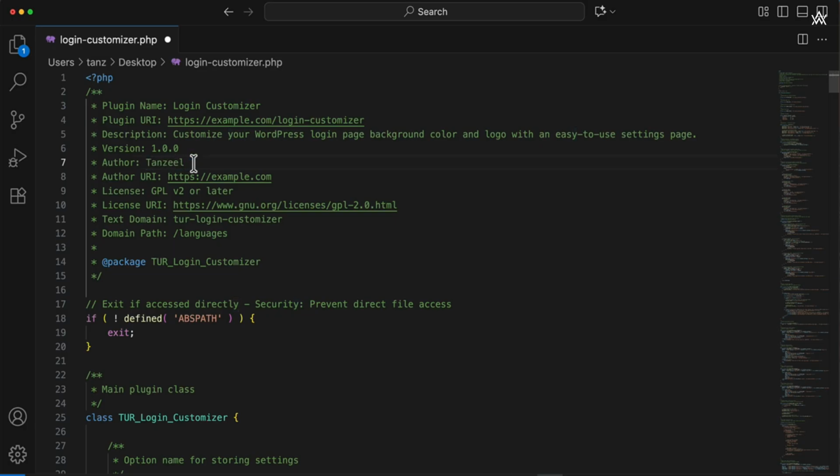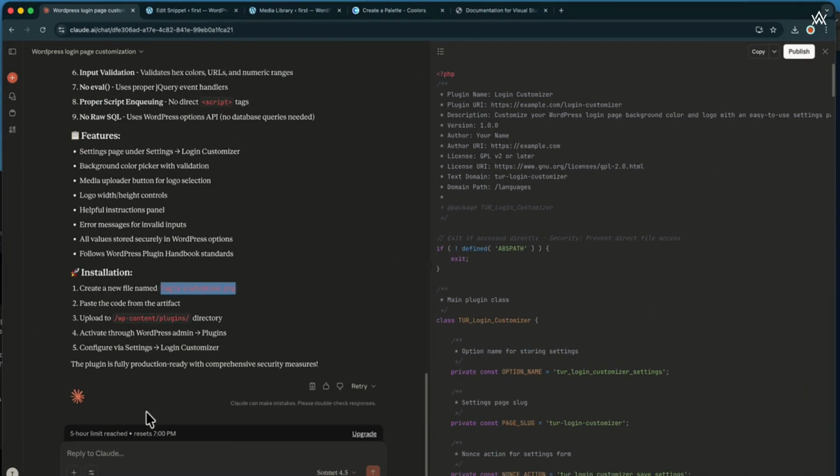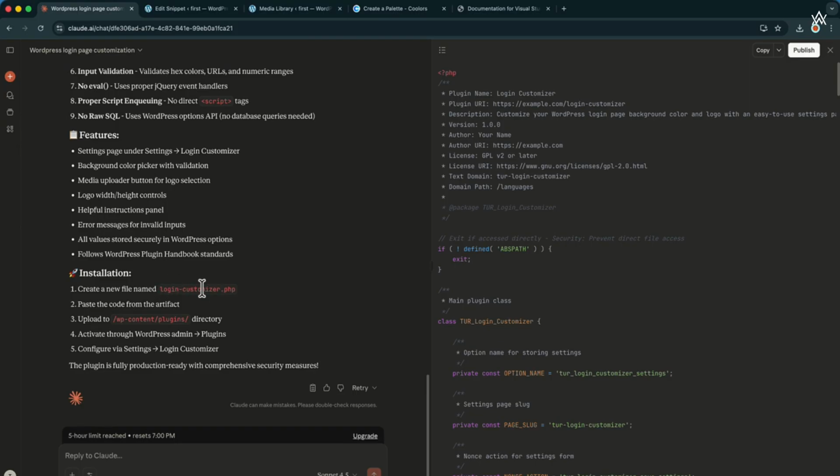I can simply go ahead and do that, and once I'm done, I will hold the command key and press S, and my file is going to be saved. Alright, now once my file is saved, what it says is that once you create your login-customizer.php file, you have to paste the code from this into that file, and then you have to upload the file into the wp-content and the plugins directory.